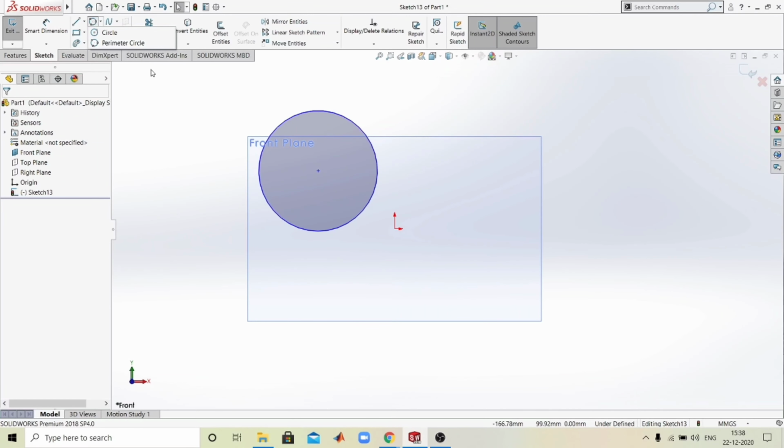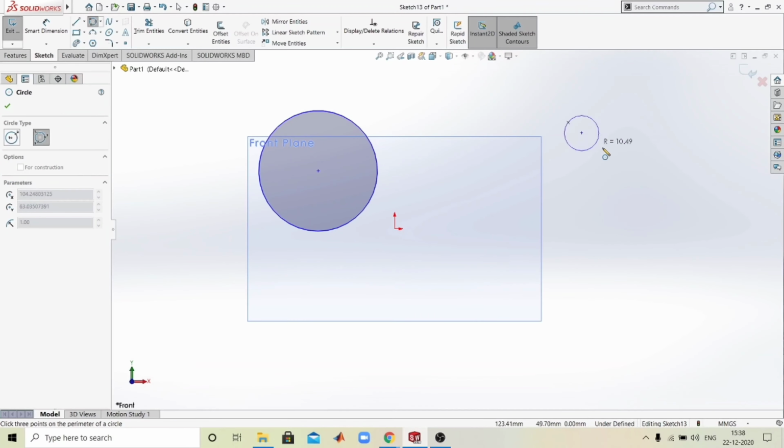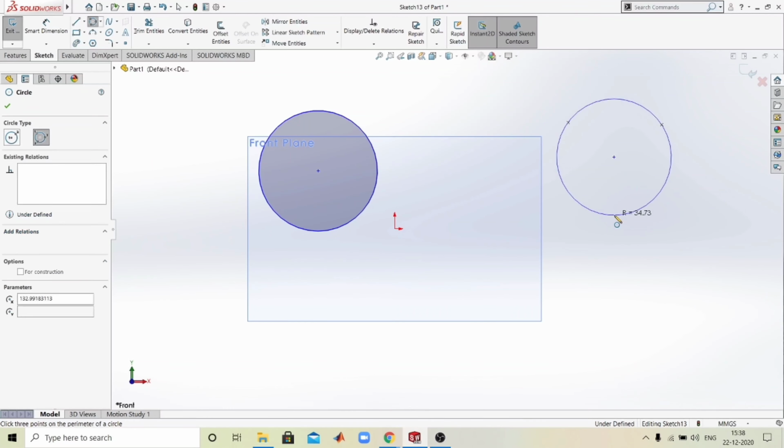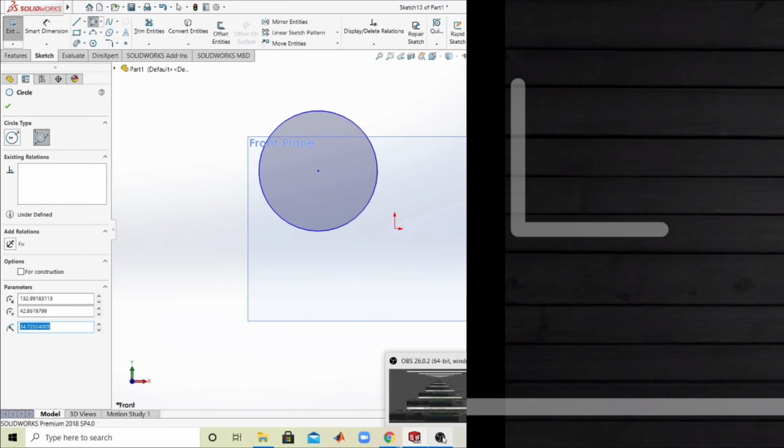And now we have the second category of the circle, that is the perimeter circle, which is the same as the circle. The only difference is that in order to define the perimeter circle, we have to select the 3 points that come on the circumference of the circle. Rest things will be the same.